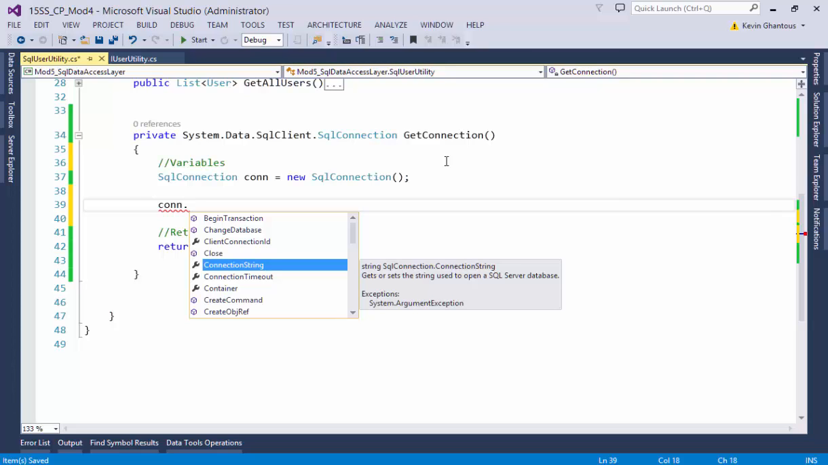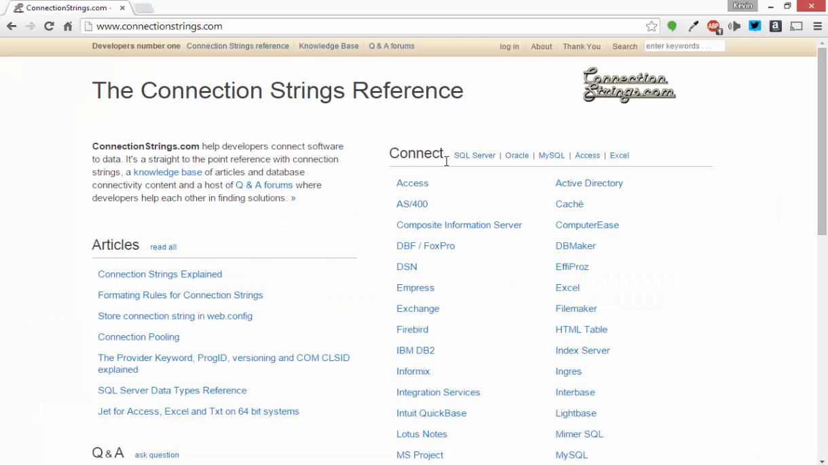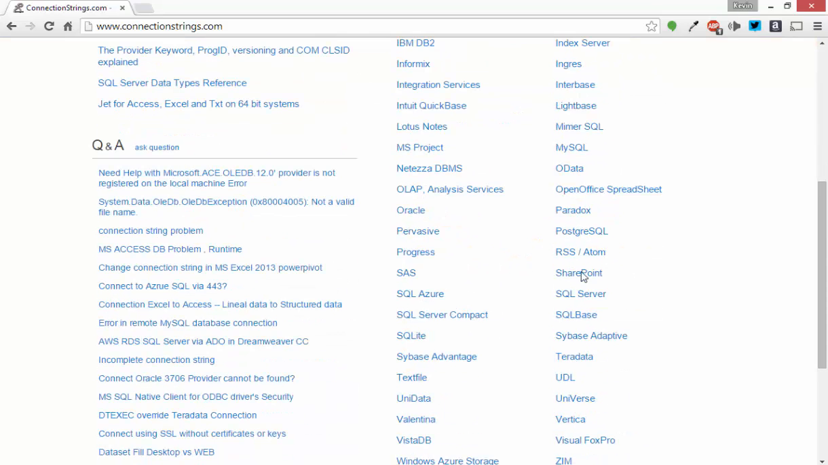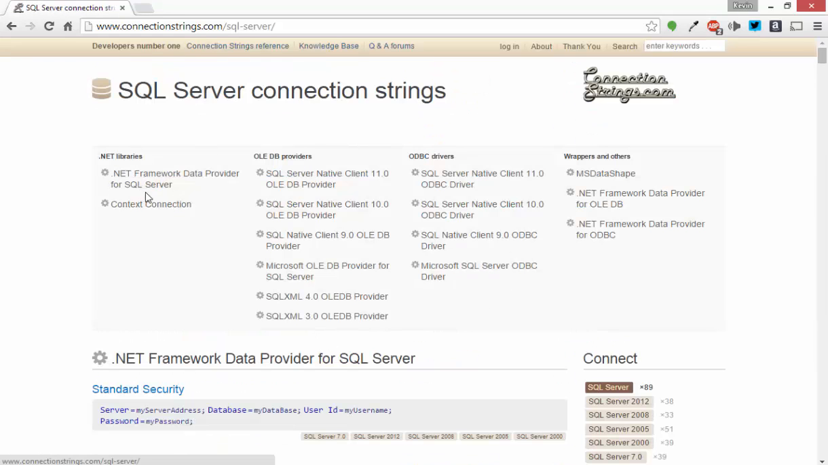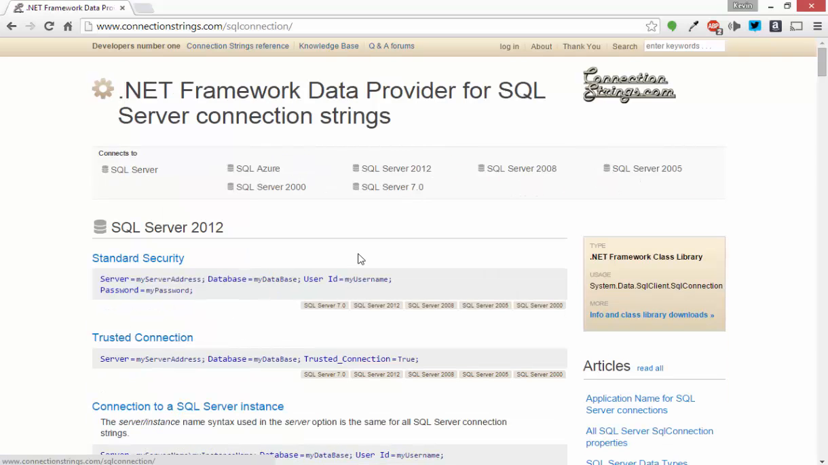If you don't remember your connection strings for some reason, and I'll be honest, except for SQL Server, I don't typically memorize connection string formats, you can go out to connectionstrings.com and they have pretty much every single connection string format you could think of. So if we scroll down, there's a SQL Server option. We are dealing with the .NET Framework data provider. And then we are dealing with, this is 2008.